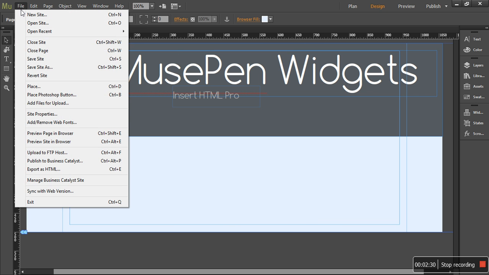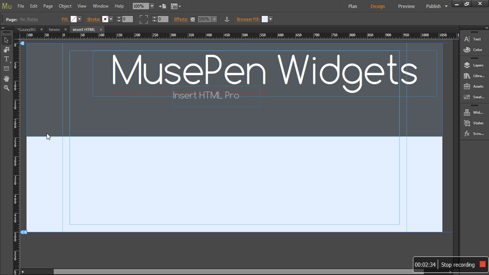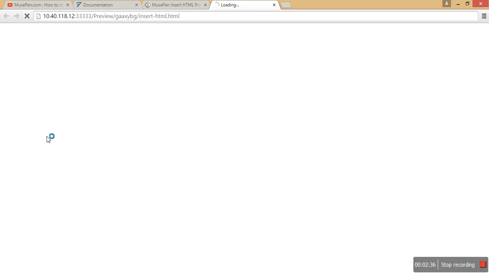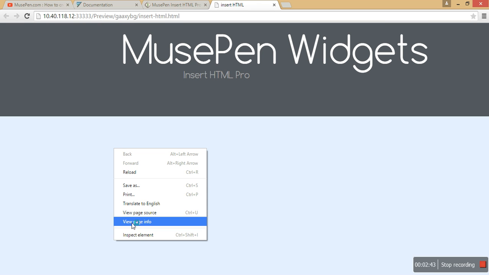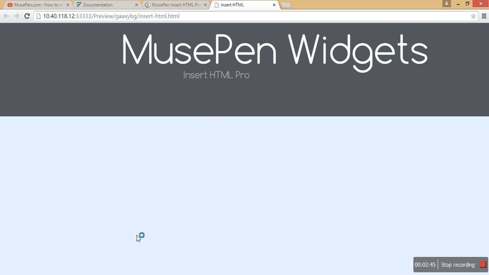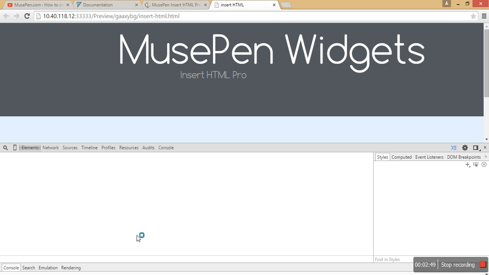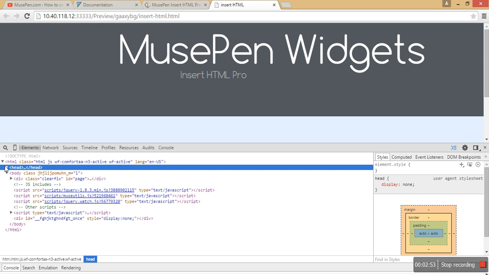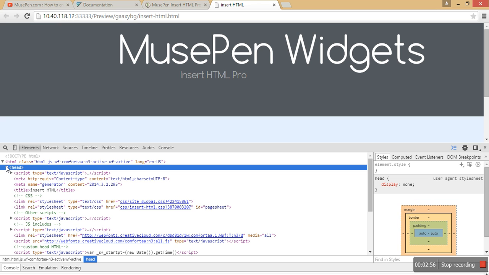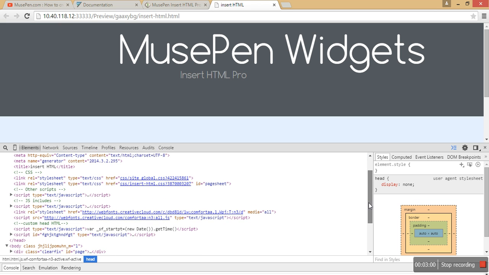Let me show you what we are talking about. So let's go to file, preview page in browser. The page is loaded. There is nothing much to see. There was no change. But if we inspect the code, so right click and do inspect element, and once it is open, you can see that in the head section there is a code generated that we had inserted.